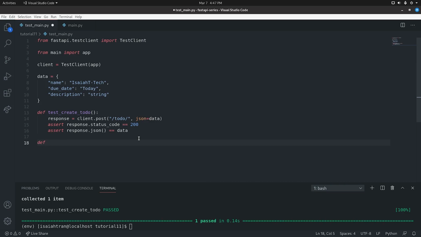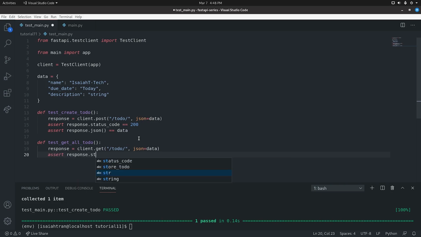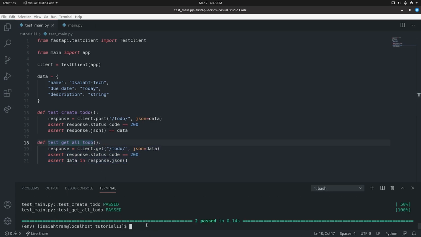Next, we're gonna create our get all todos. So we do just def test_get_all_todo, and then we're gonna do our response equals client.get, and that is going to equal /todo. And our JSON is gonna be our data. Then we're gonna assert the same one. So if you forgot what 200 was, 200 is successful. Again, instead of doing assert response.json, we're going to do assert data in response.json. So what that's going to do is put our data inside the response.json. But remember, we're just testing, so it's just going to say it passed, and that passed too.